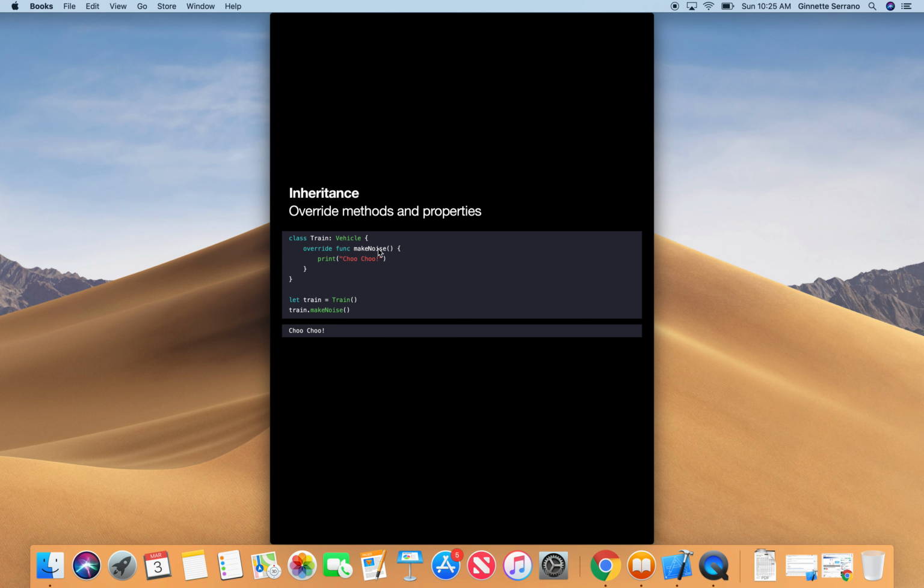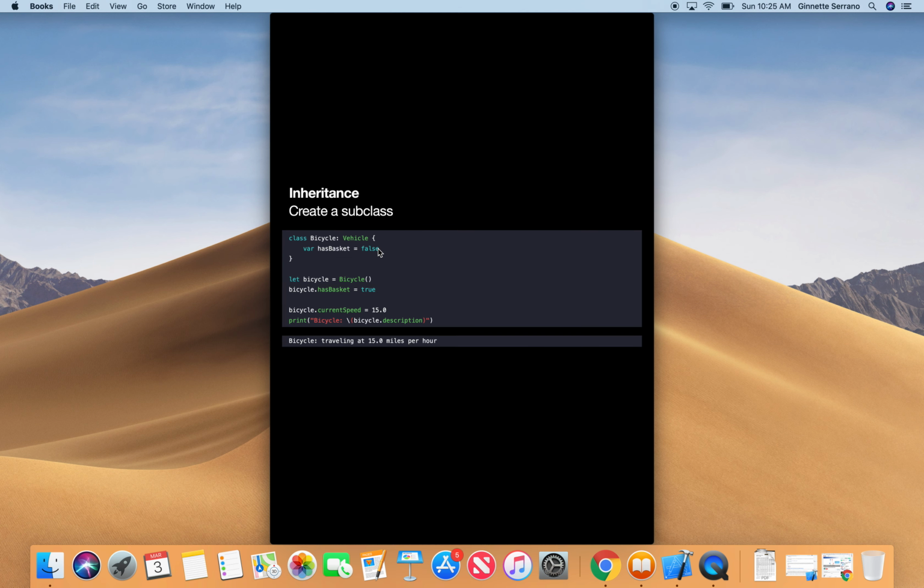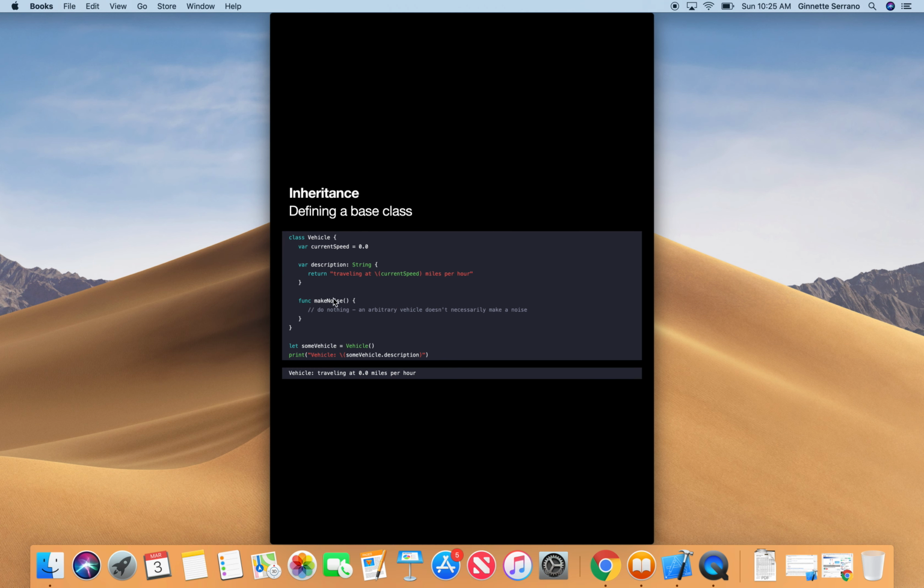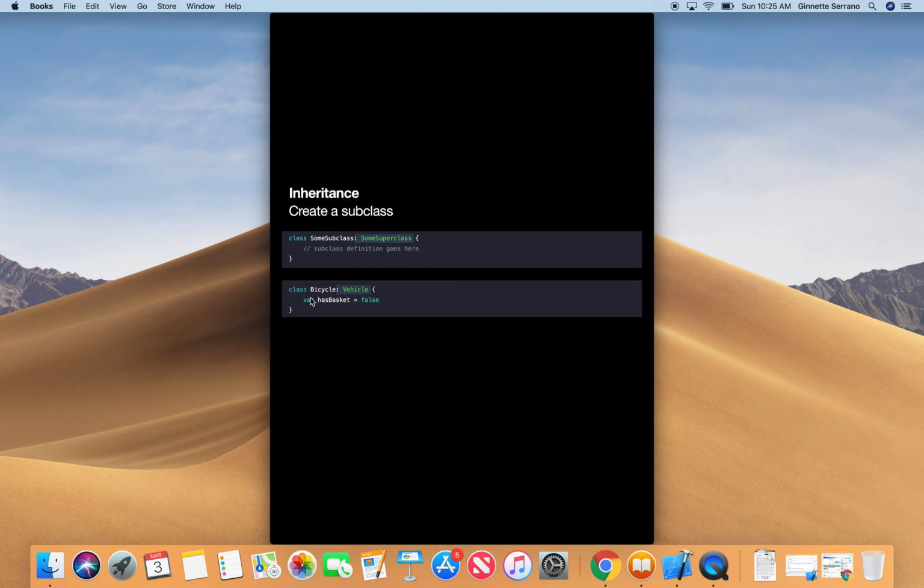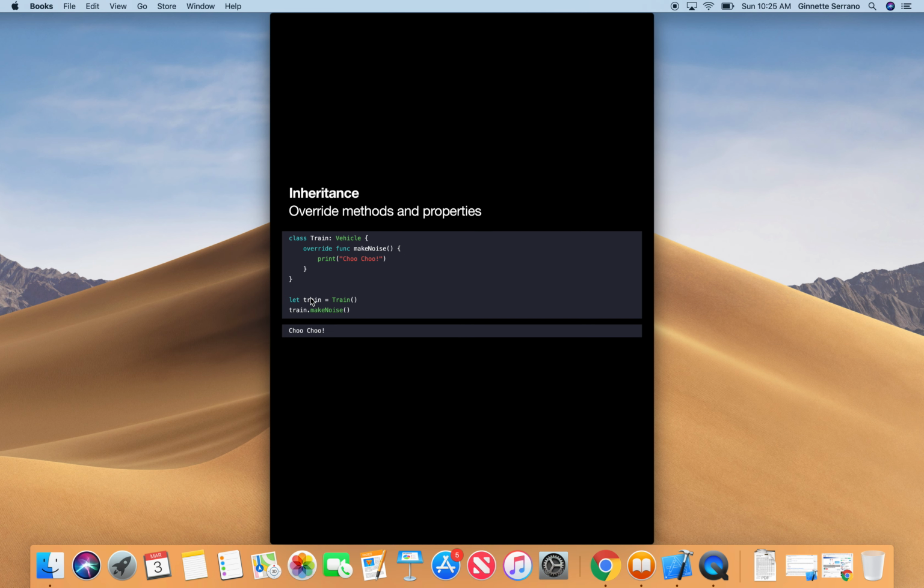Remember make noise way back here. Let's go back and remember what make noise does. So remember that make noise in vehicle did what? It did nothing. So we called make noise and nothing would print out. This is in vehicle. Now, this class train is going to inherit all the properties from vehicle and is going to change what make noise does. So the function now, only when you call it for train, only when you make an instance of train will you print make noise, and then it will print choo-choo.